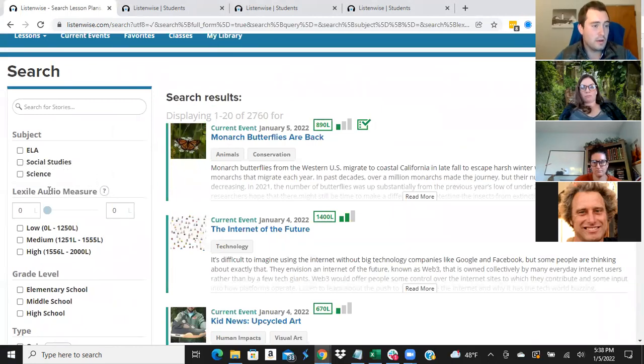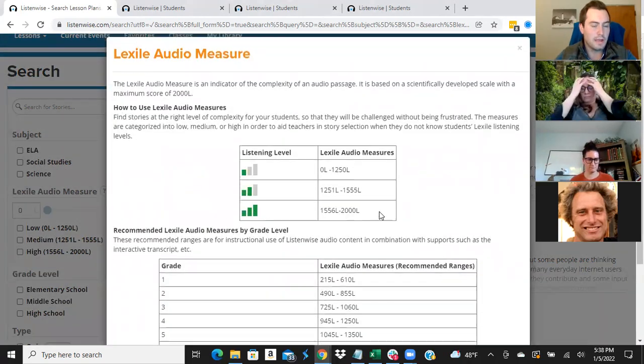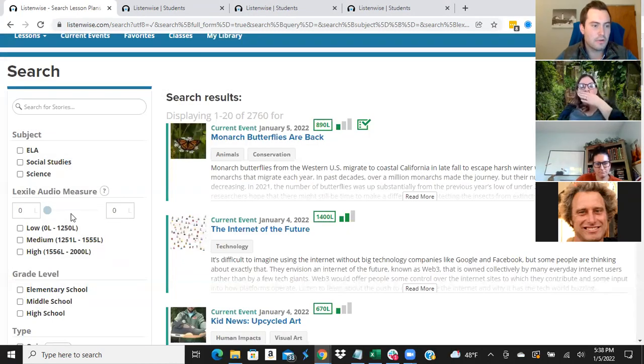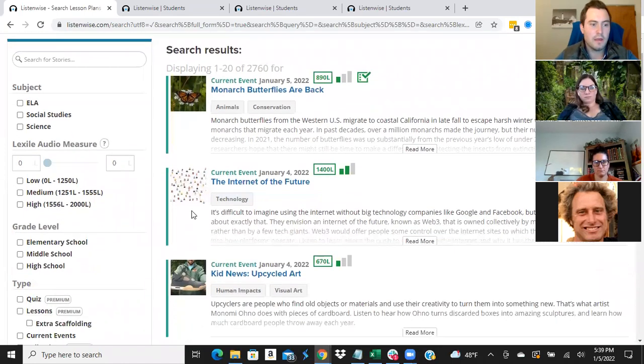So you have the option here to search by the Lexile audio measure. If you go by the recommendations that we have here, you can put in a specific range for Lexile audio measures that will align to grade level. We have these more general bands here, which fall into low, medium, and high. If you're looking for something a little more general, maybe you're looking to find content for a band of a few different grade levels, you can do so that way.